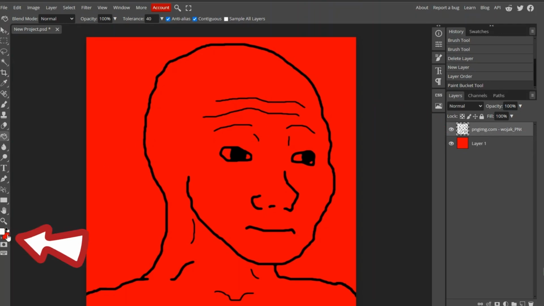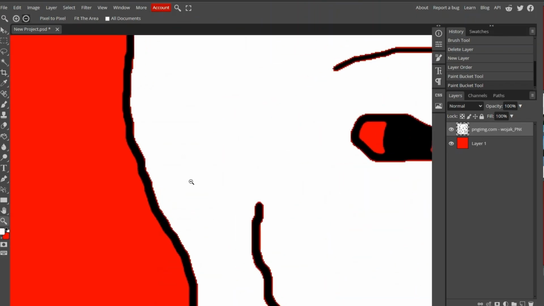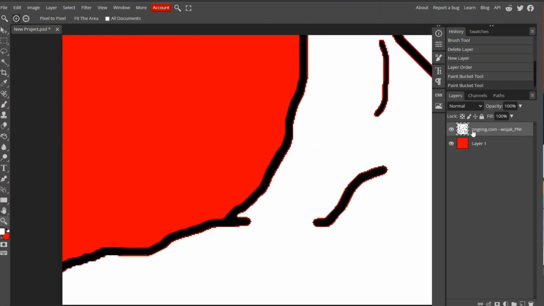Select the Wojak layer, then the color to be white, then click on his face. As you can see, the part inside the black lines has been filled with white. However, the eyes, and if I zoom in a bit, you can see that the red background is still visible next to the black lines.